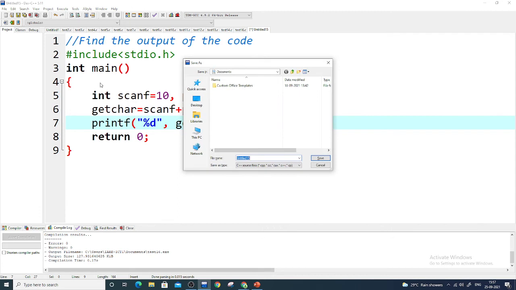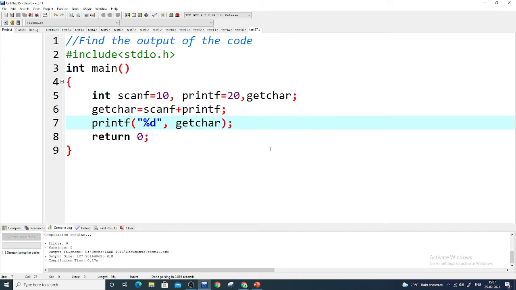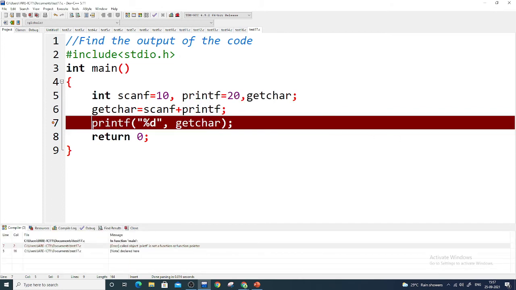So first, save this program. And then compile and run. So you can see over here, as getchar is a character related function, it is showing you that printf is not a function or a function pointer. There is an error. So you cannot use this in the Dev C++ compiler, but in Turbo C you can use it like this.